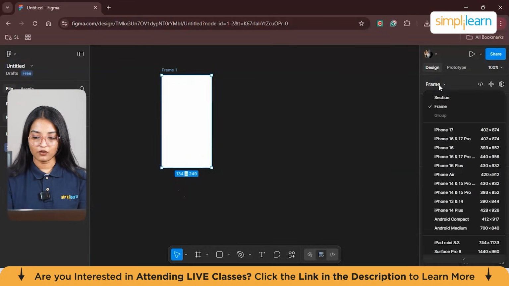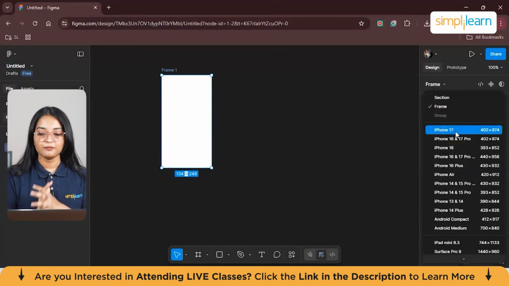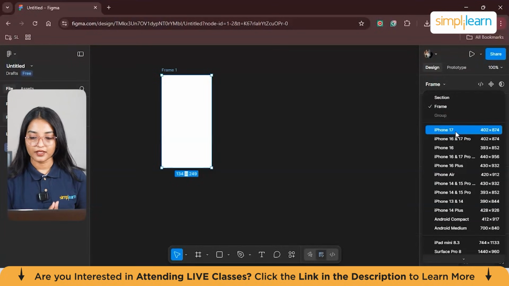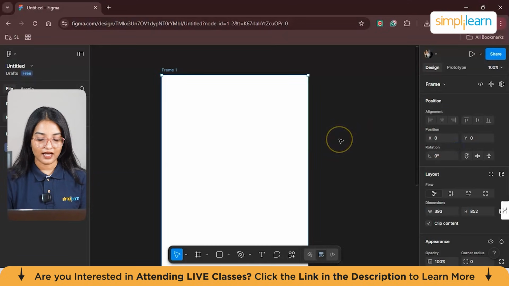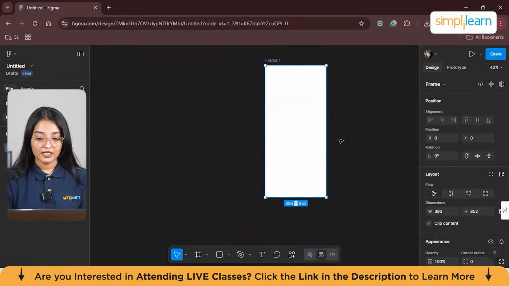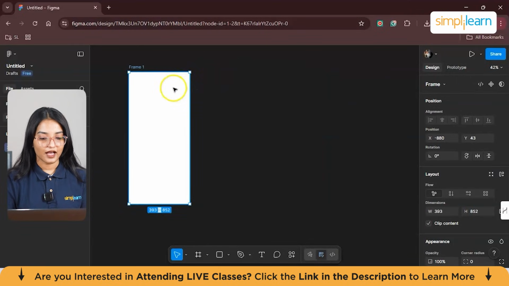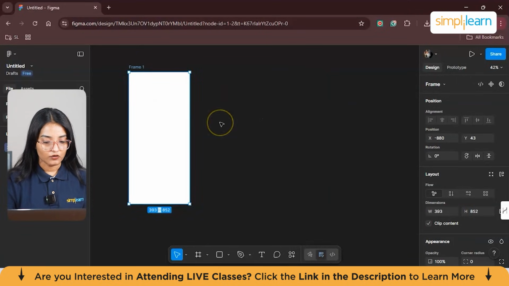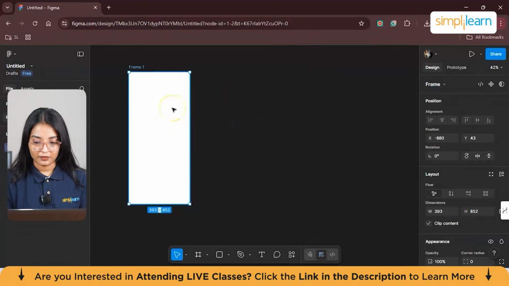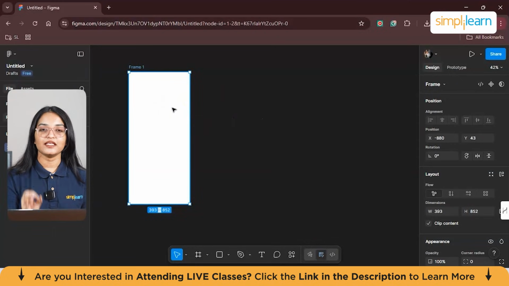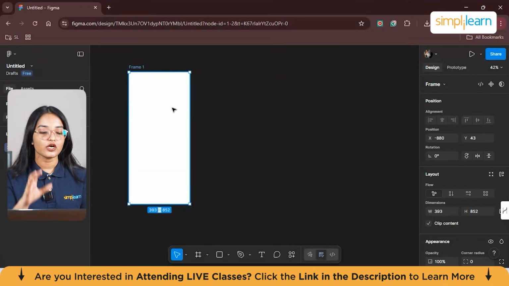When I click on the frame option from here, it depends on what phone you are using. The phone I'll be selecting is the iPhone 16. I'll click on that, and this is the actual frame size you get based on your phone size. So this is the iPhone 16 frame. Now let's get started and design our frame. Whenever you open any website or app, you'll see the splash screen of that particular website, right? So let's get started with that.